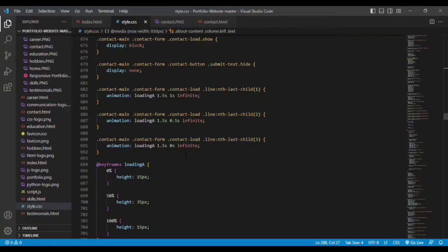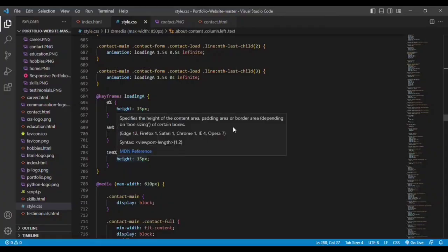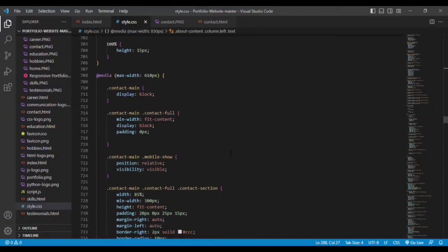The loading effect is created here, and for that loading effect we are using keyframes. At 0% the height is 15 pixels, at 50% the height is 35 pixels, and at 100% it is 15 pixels. So it is small at 15 pixels, then it goes to about 30 pixels, and it comes back to 15 pixels. So it gives a nice loading animation effect to the submit button.